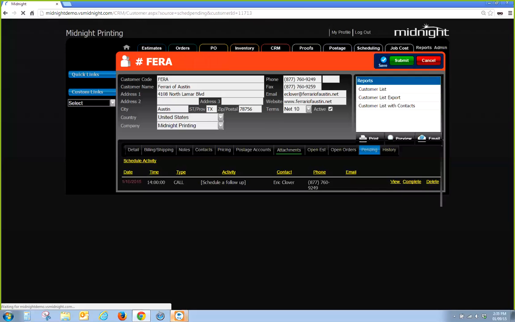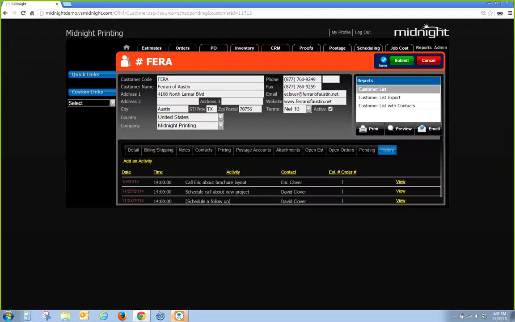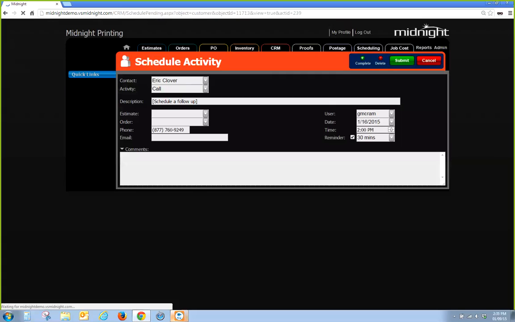Now I don't have to have the pop-up in order to complete an activity. Let me go to the history tab here, and here's the one that we completed and did the follow-up. When you're viewing a pending activity, you can either complete here, or you can click on view and there's a complete icon at the very top of the form. This will do the same thing. So a couple ways you can complete an activity.